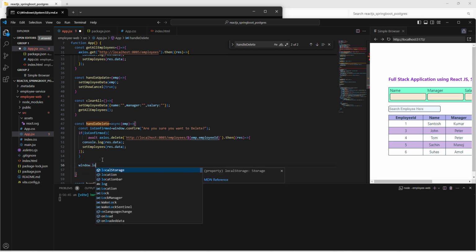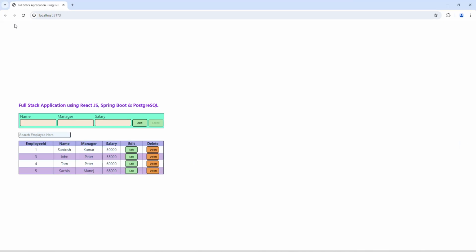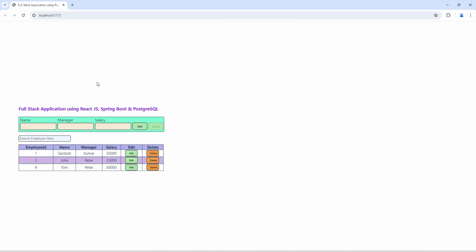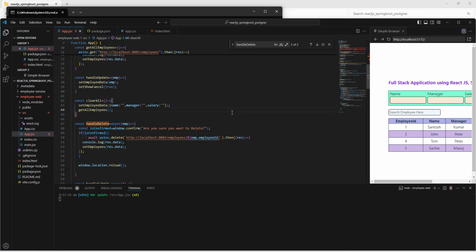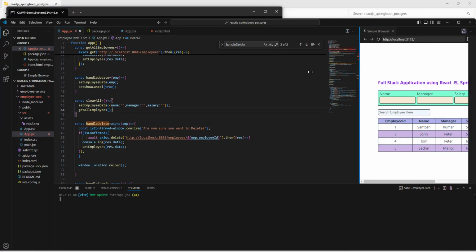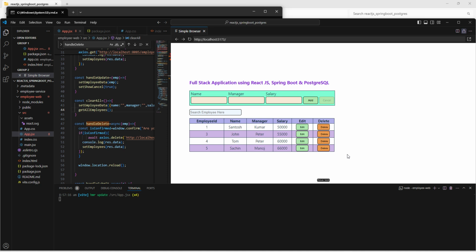Okay, fine. Now let us add one more thing here. We can add window.location.reload. We can call it. Fine, you can save it. We can see now the record is getting deleted. Let us see, it's Tom and Peter. Yes, it is getting deleted as expected. With this, we have implemented and tested all the CRUD functionalities as expected, so it is working fine. So now we are going to implement the core functionalities like searching, sorting, pagination. So let us do that now.